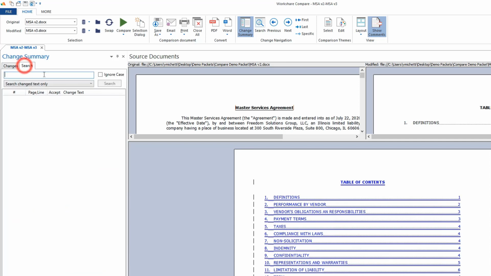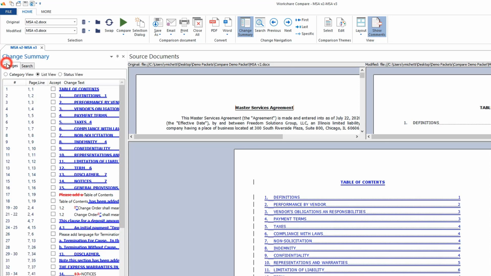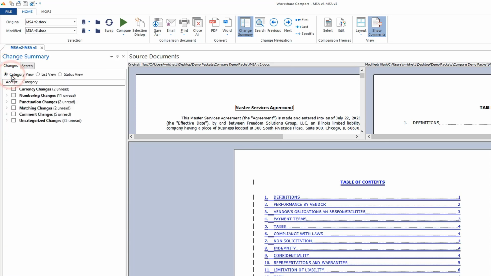I can even search for individual items that may have changed if I know exactly what I'm looking for. But ultimately what this gives us is a really easy way to identify changes when we may not be 100% familiar with what has changed between the original and modified versions of this document. Now in the workflow that we're going through, we're trying to accomplish the second task. We need to show the changes that we've made to someone that we're collaborating with.